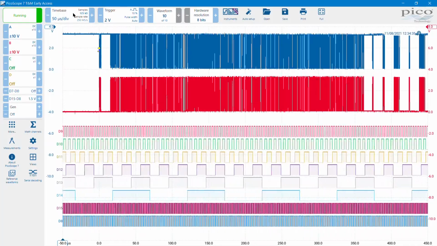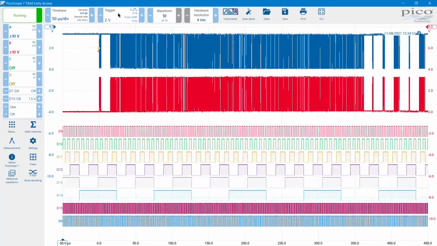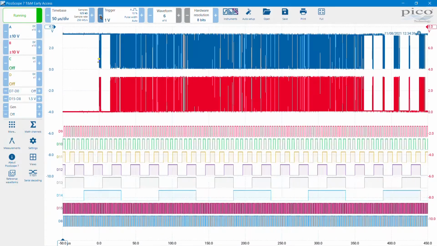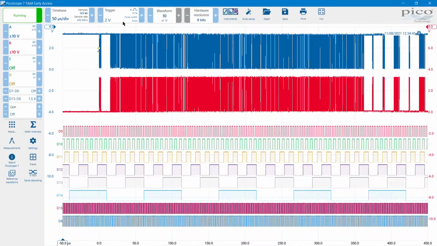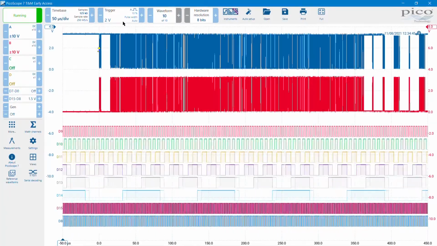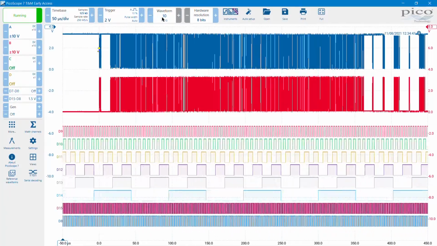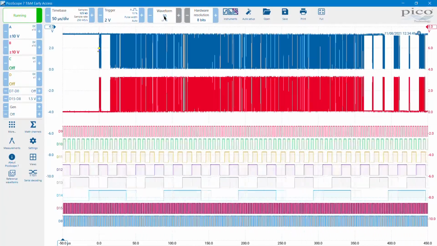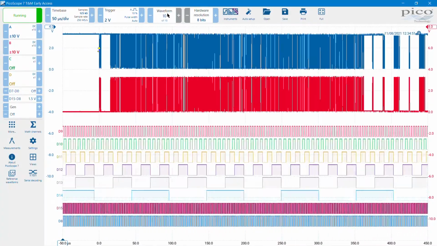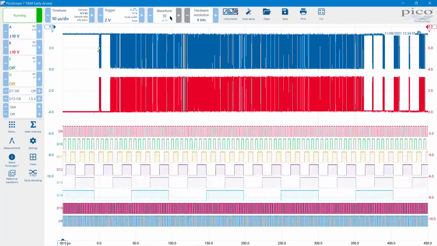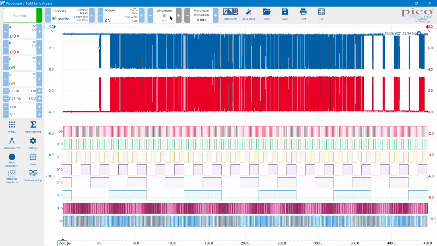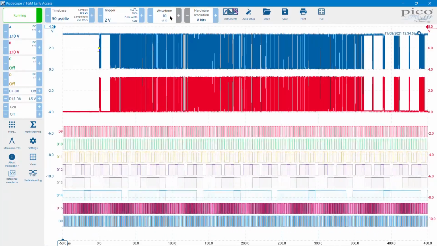To the right of the time base control is the trigger control. Again, we can nudge the trigger level down or up using the minus and the plus buttons. The waveform buffer control over here, so I've got it set to record the last 10 buffers here. That's adjustable from within the menu. Again, we'll look at that in more detail later on.